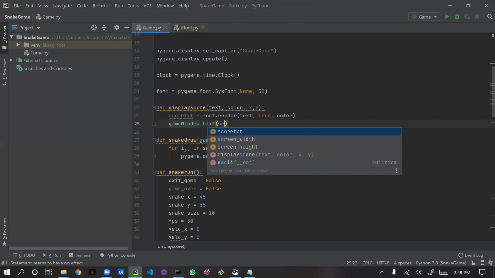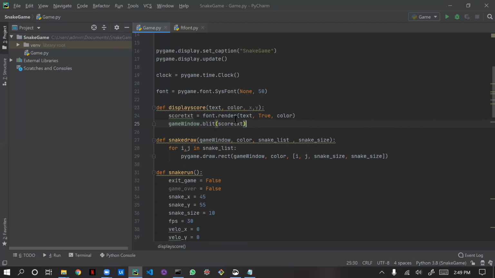What text do we need to put? The render text, screen text. In which position do we need to put it? The position will be our coordinates. We are getting these coordinates, right? X comma y.